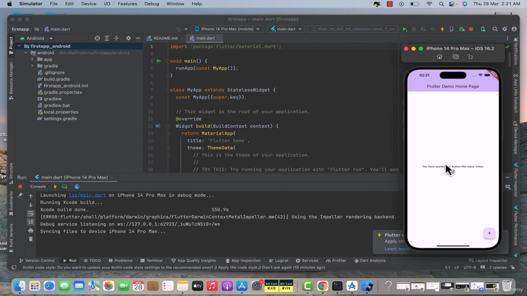So now we have successfully set up Flutter in macOS, and we have also created a new Flutter project, and we are able to install this Flutter project inside an iOS simulator. Now the next step is installing this starter application inside an Android emulator. To install this starter application inside an Android device, you can either connect your mobile with this MacBook or you can create an Android emulator.